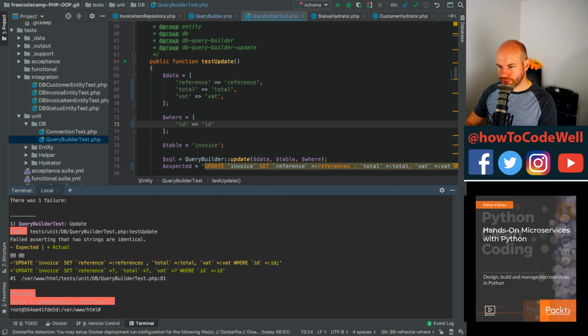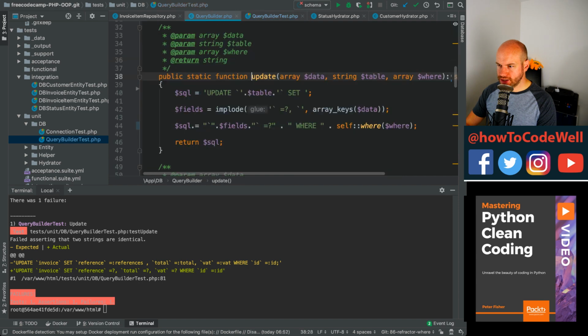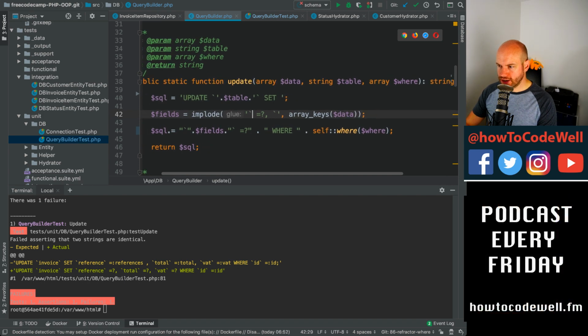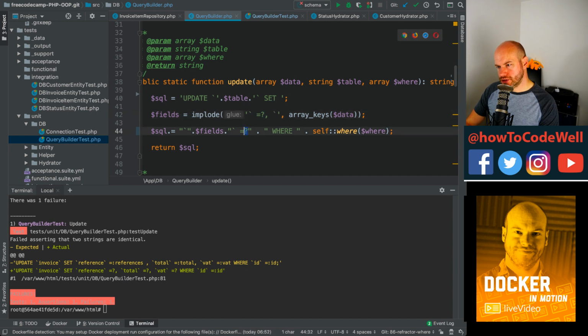Well, no, it's not. Actual is that. No, that's not going to pass because we need to actually update the mechanism here. So fields needs to be the field names and so forth. So that does need to change. What we're doing here is imploding the array keys, and imploding that with that. So that needs to be altered, and this needs to be altered too. We're running the array keys here.